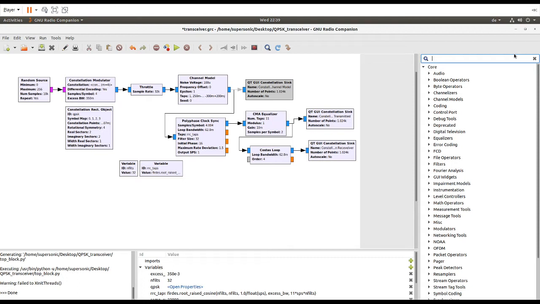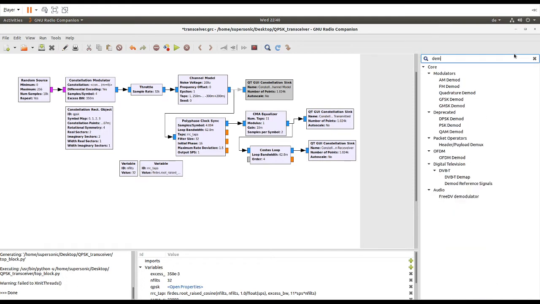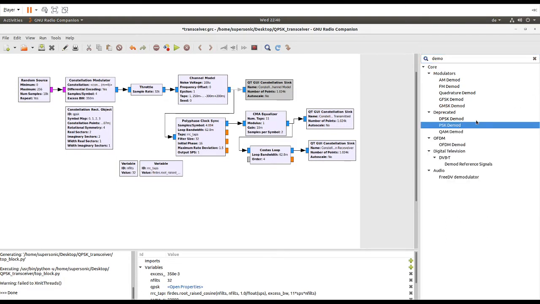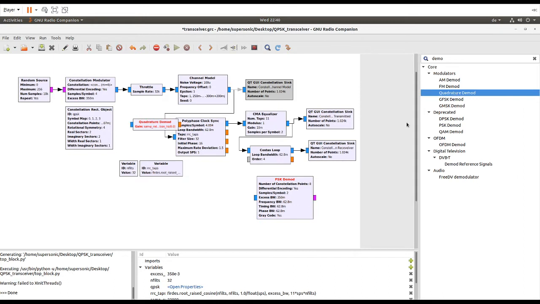So what we can do next is to add the modulation block. Here we have different options. Some of them have already been deprecated. In this case, even though it's deprecated, I'm going to use this PSK block, but we can also use, for instance, a quadrature block, and the results should be more or less the same.